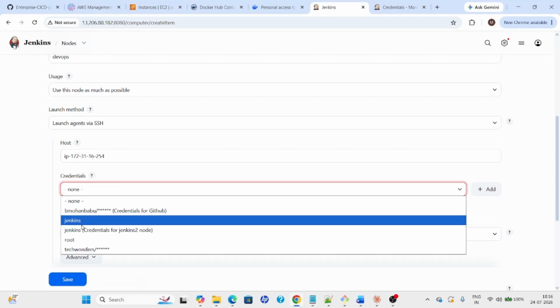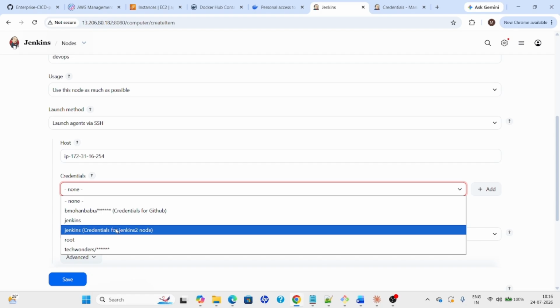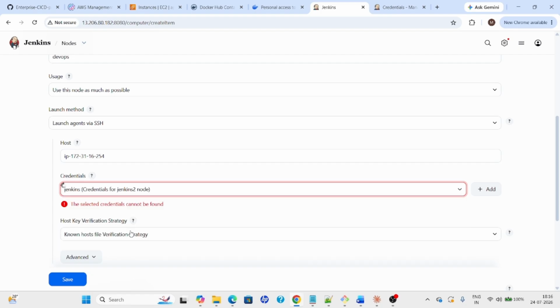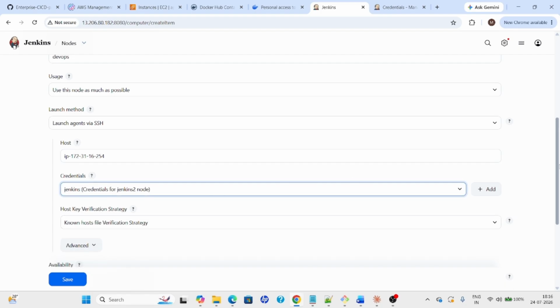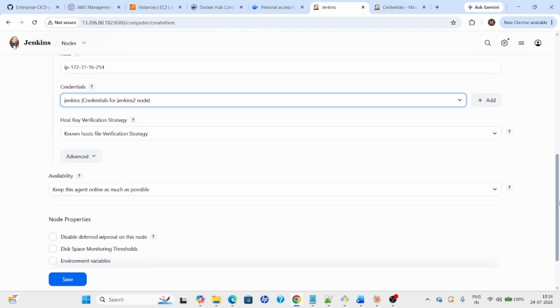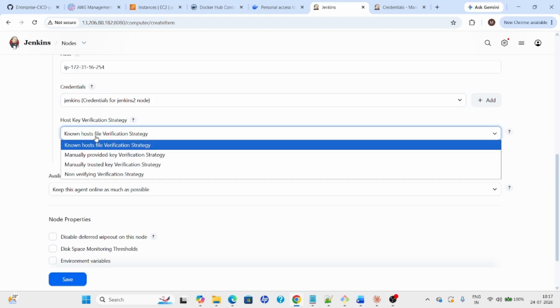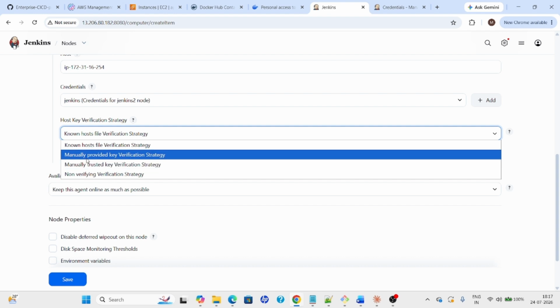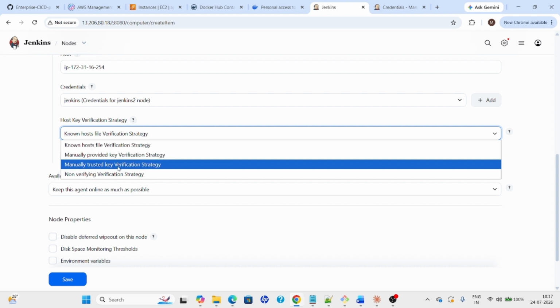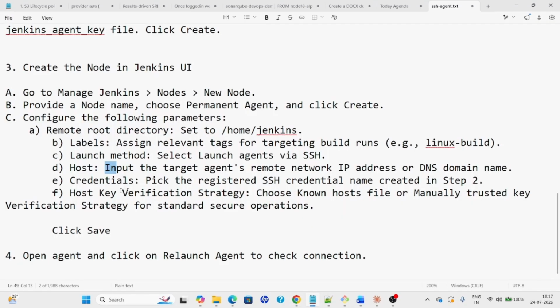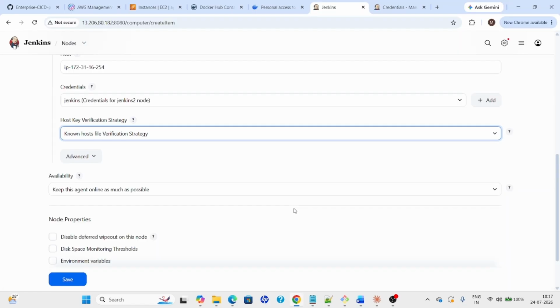Next, credentials. So Jenkins 2, this one. This is the credentials for the Jenkins node I have given, so the same I am going to use. And next is host key verification strategy. If you go with known hosts file, you can use it. Otherwise, you can use manually provided key verification strategy, or else you can use manually trusted key verification strategy. See here, host key verification strategy. Choose known hosts file or manually trusted key verification strategy.